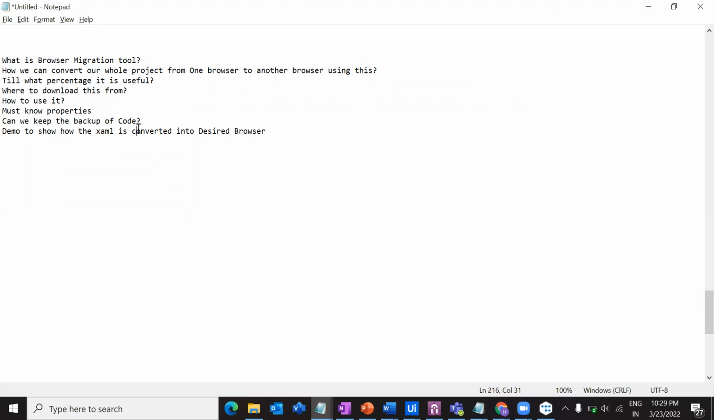So with that, if the project is a huge project and we have so many XAMLs inside it, how can we use a particular tool that will definitely help us to reduce the work to some extent at least? So that is the requirement. I've come up with this video where we can see how the UiPath browser migration tool can help us to reduce work to some extent by converting the whole projects into a different browser supporting automations.